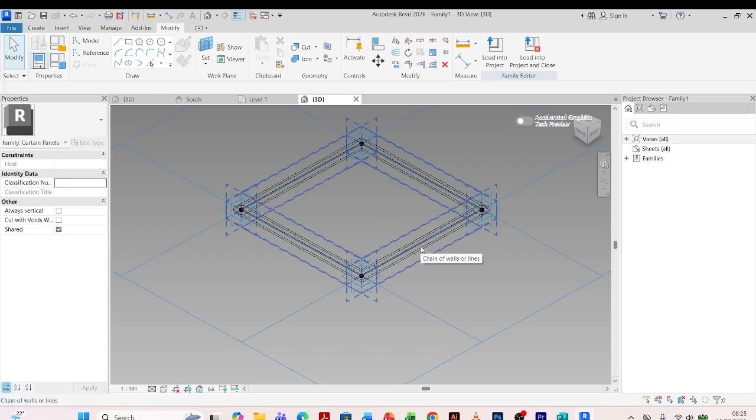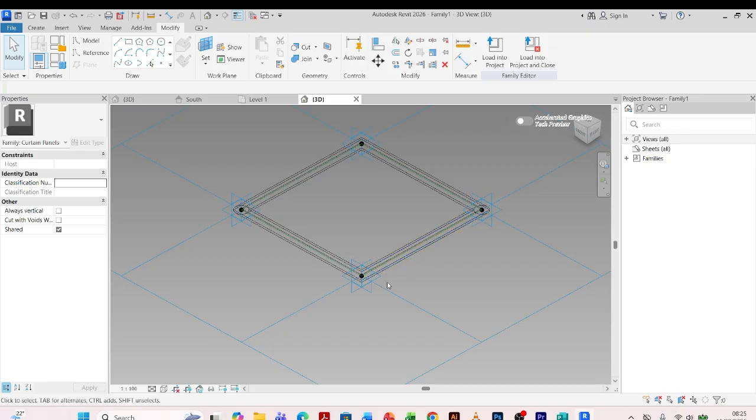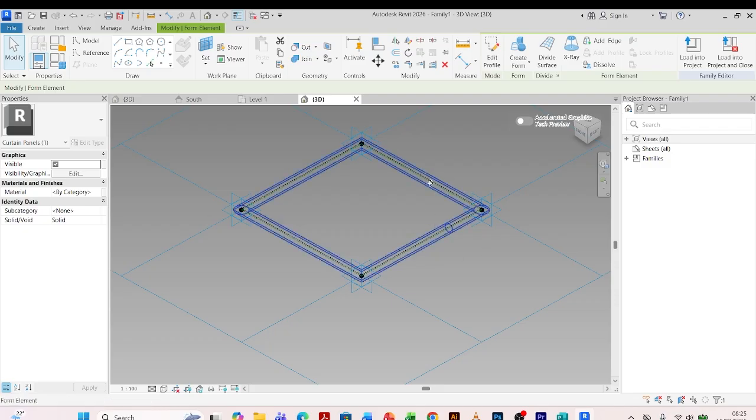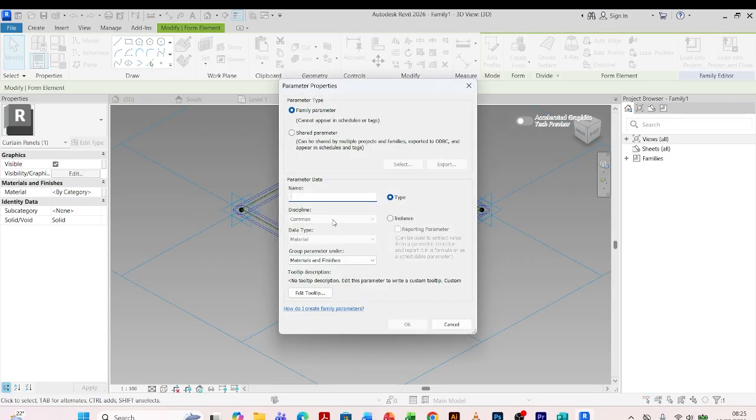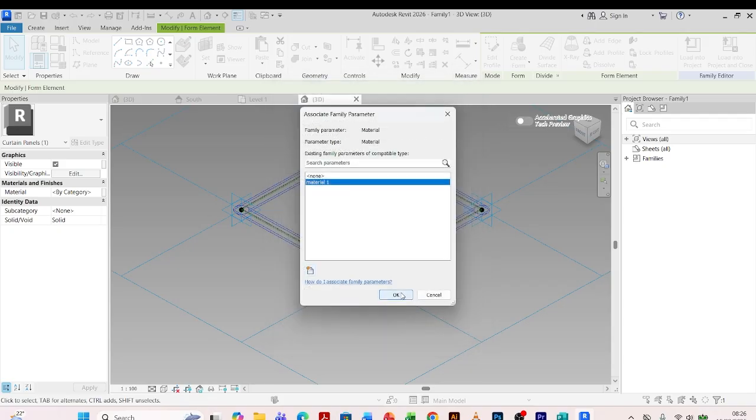Then next I'll need to give material. So press on tab, I click on this. I'm going to create a new material parameter. So I'll simply come here under material by category, then I'll click this last part which has associate family parameter. I'll simply click on that, then I'm going to create a new one. I'll name this material 1, then I say okay.